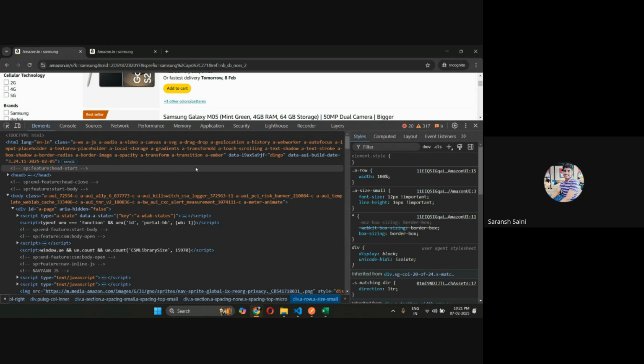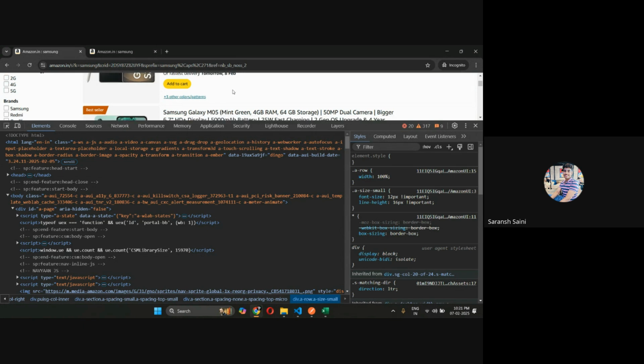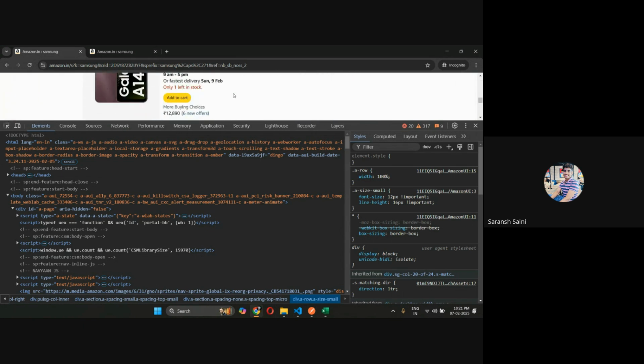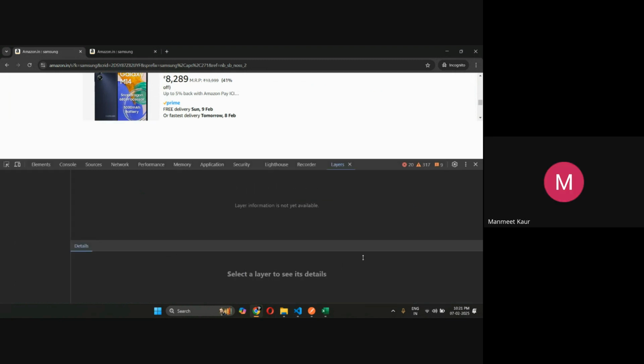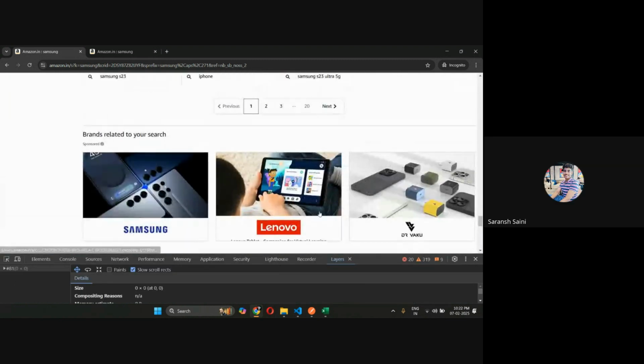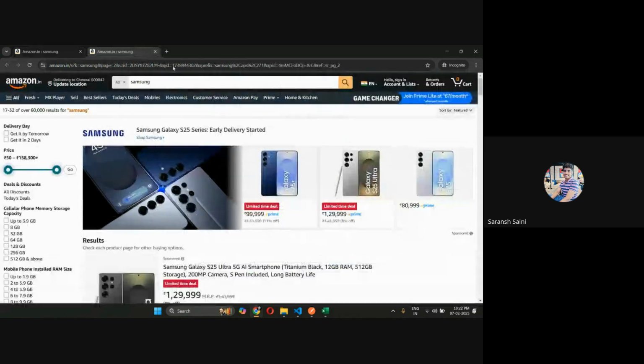By the way, Manmeet, you were saying that you have to find a way to open another page. So there are multiple pages over here, right? Yeah, multiple pages. It's very simple. You have to pass another parameter over here.